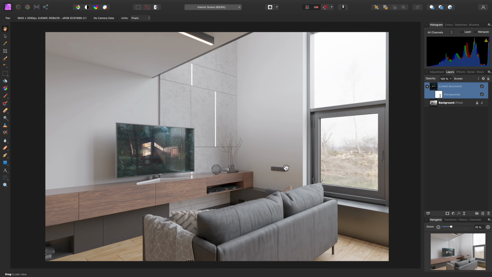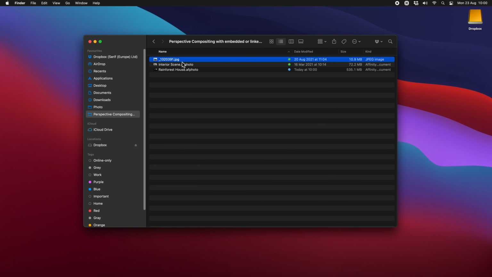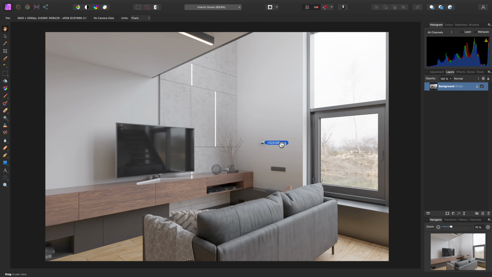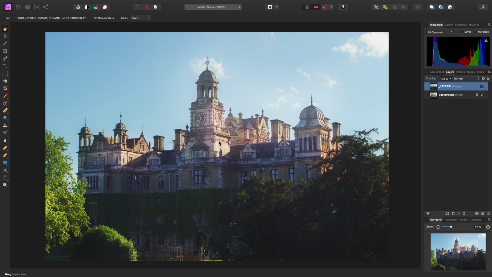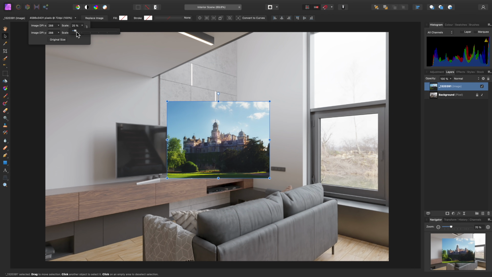Now, let's say we wanted to take the same approach, but with a flattened bitmap file, like a JPEG or a TIFF. So I will just delete this linked document. I'll go back out to my File Explorer and I'll place this JPEG here. Once again, I'll select the Move tool using V on the keyboard, and rather than have to zoom out to scale this image down, I can instead click here on the context toolbar and use the scale option, like so.